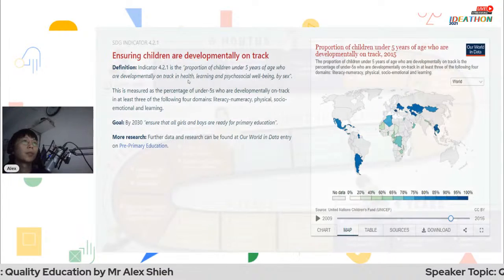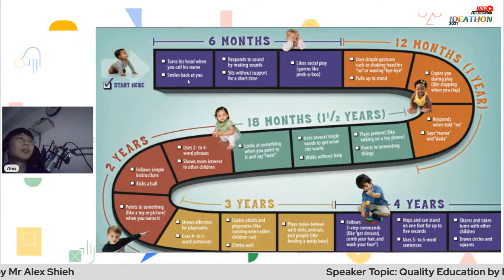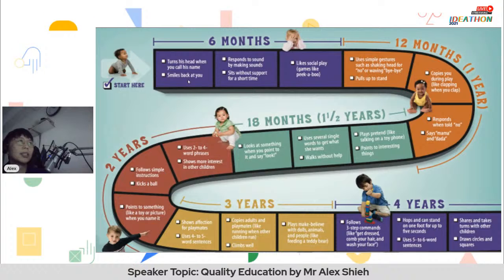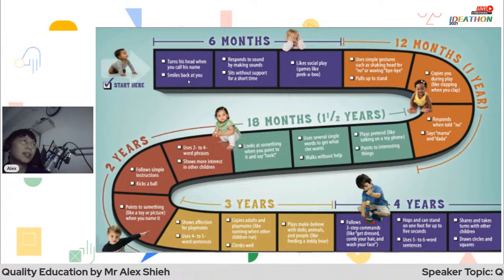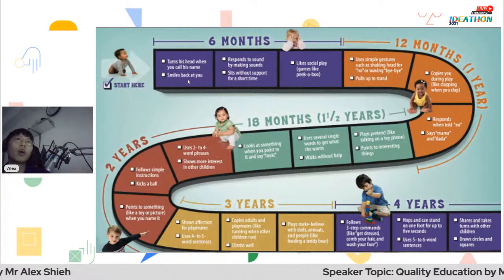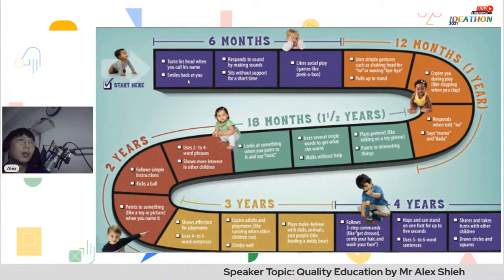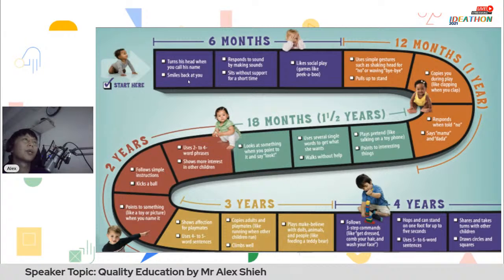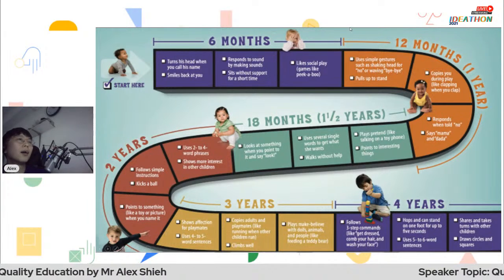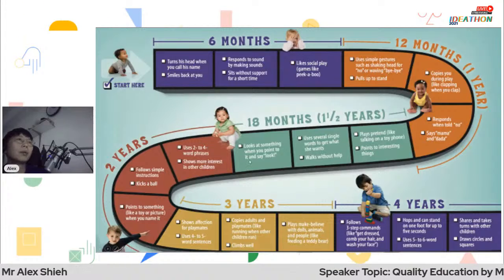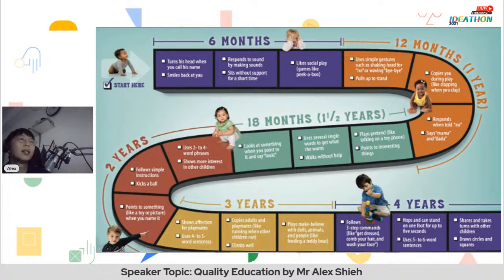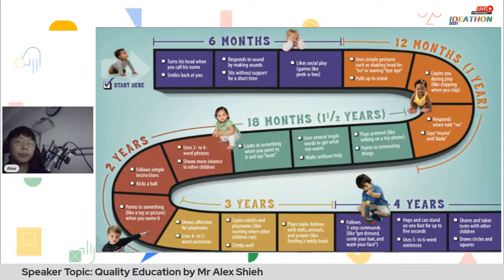Okay, so this is a very big gap in this goal that some of you can look at. Okay, so in terms of child development, if you just Google child development and milestone, right, you will see that children at 6 months should be able to turn their head when you call their name, right? Children at 12 months should be able to respond when being told no. They should start to say dada and mama, okay? And then at 18 months, right? They should be able to walk slightly. And then at 2 years and 3 years, there are different milestones, okay?